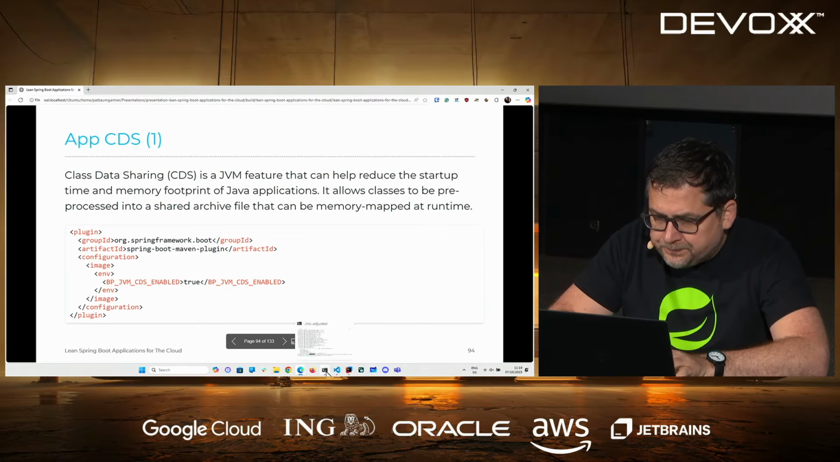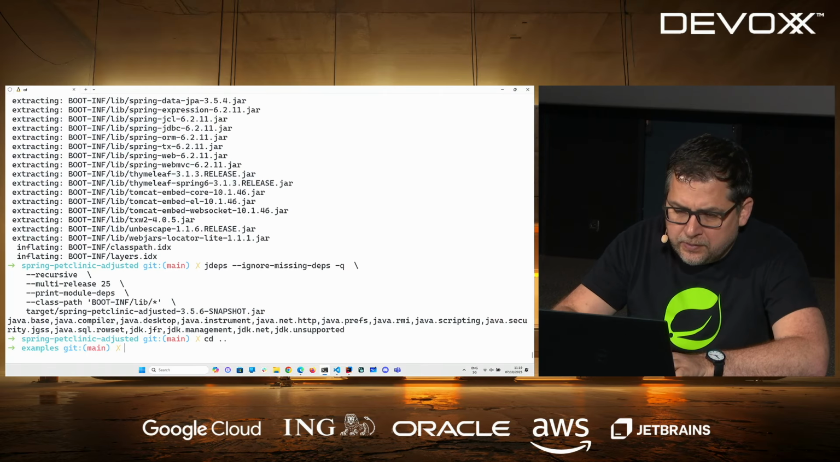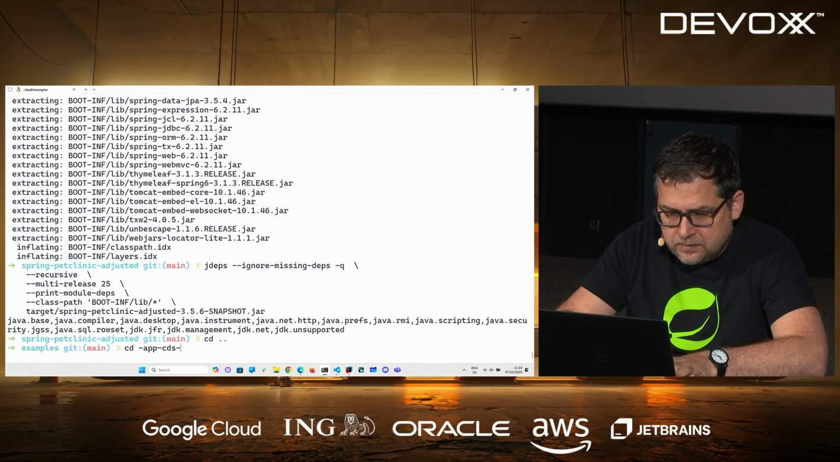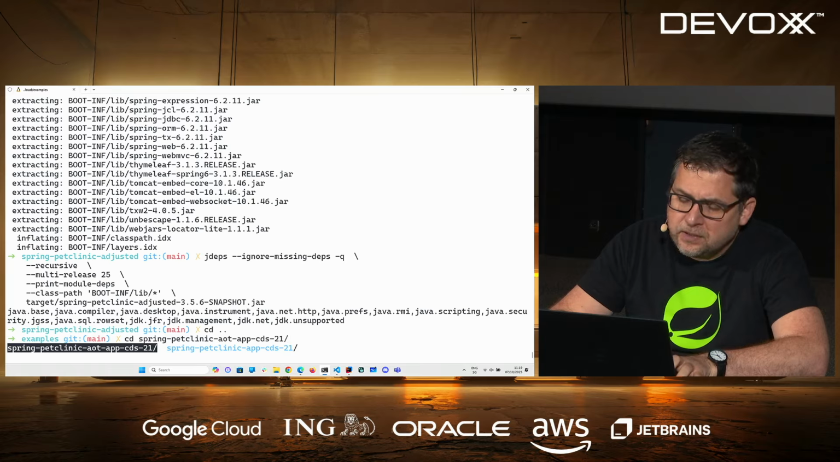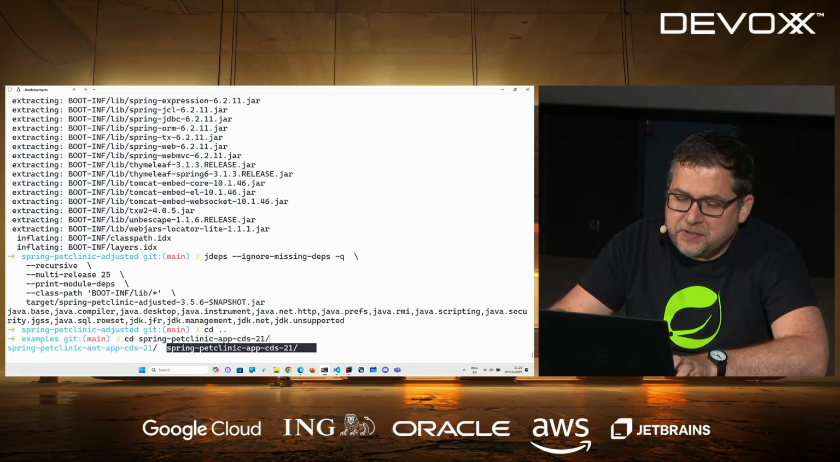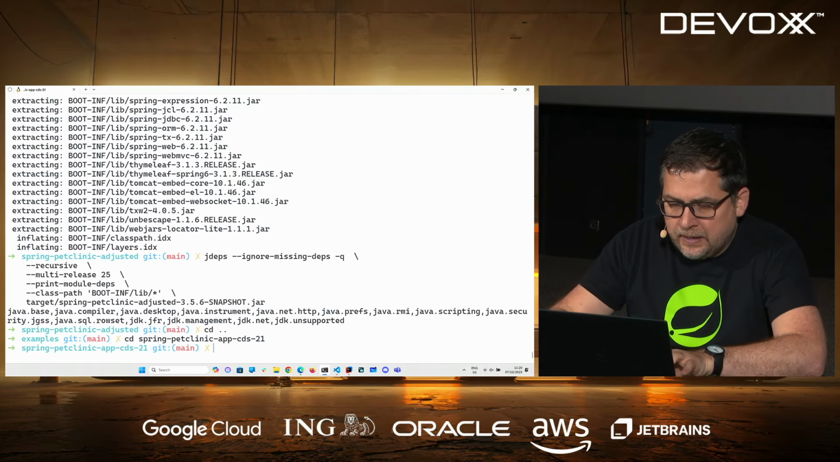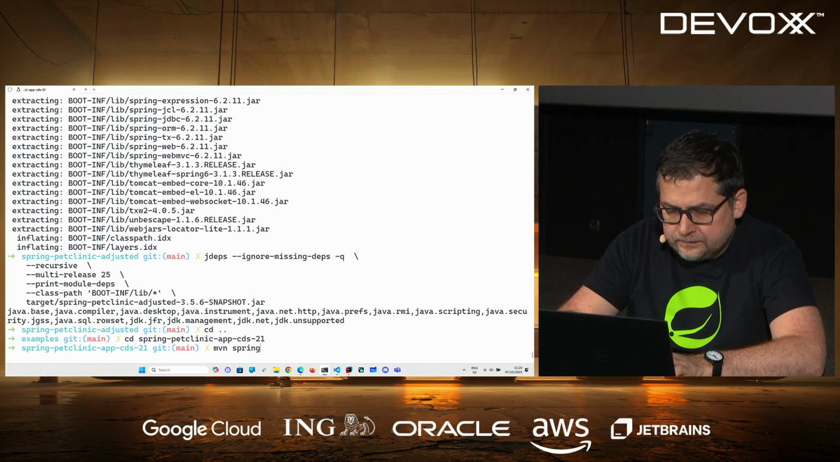Let me dump into the example. I think we use this one here. Yes, you also see here I have a version with Spring AOT, I mean, with the AOT part, and do Web CDS at the same time. So that's possible as well. But I'm just going with this one here. And we skip the tests.